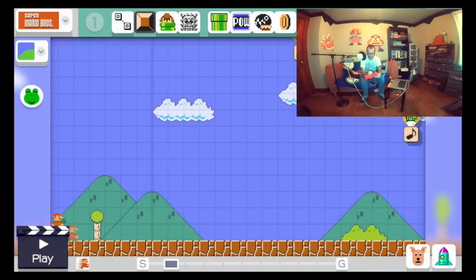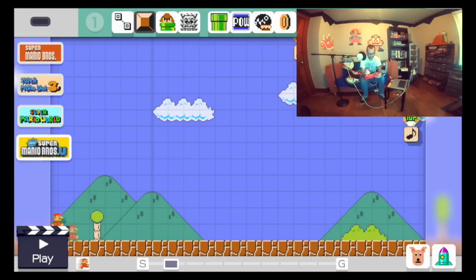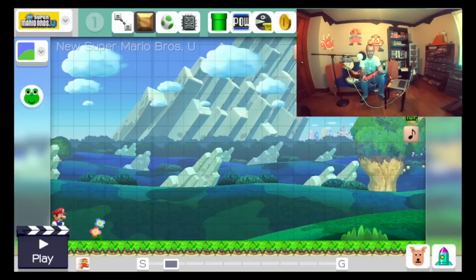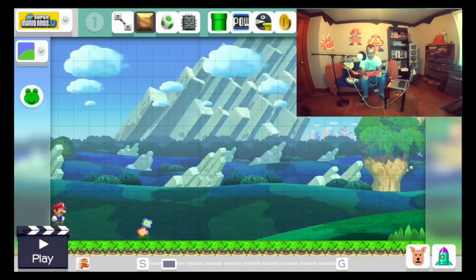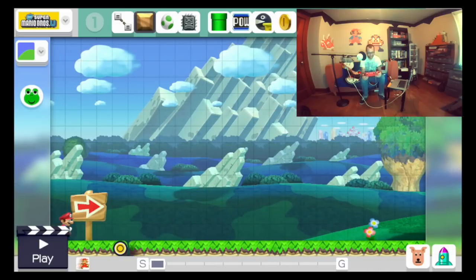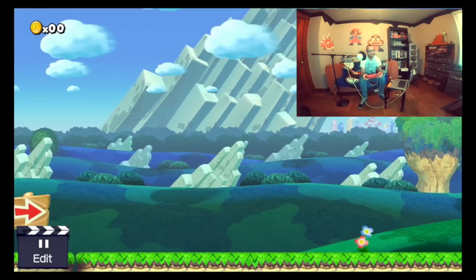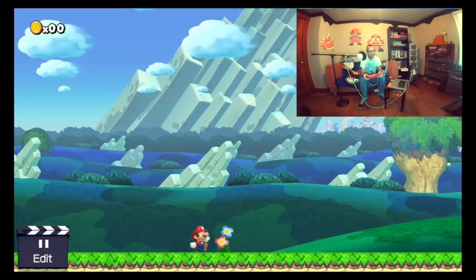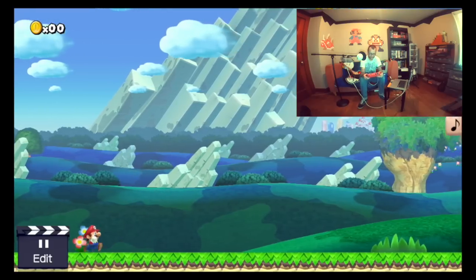Let's go ahead and switch the style to New Super Mario Bros. U. I'm not a very big fan of the theme of this, any of the songs off of this style actually, really. I don't like the little bop, I don't care for it myself. So I just changed the music to the original Super Mario Brothers music. Awesome.